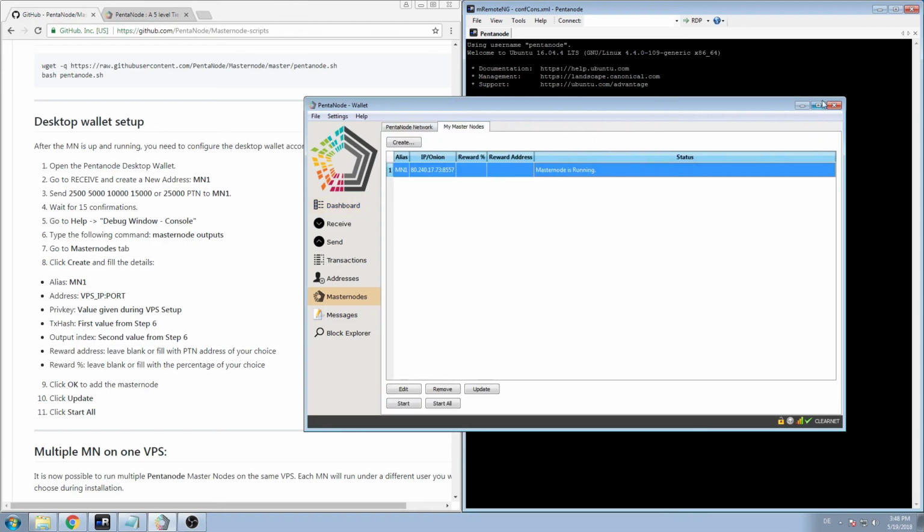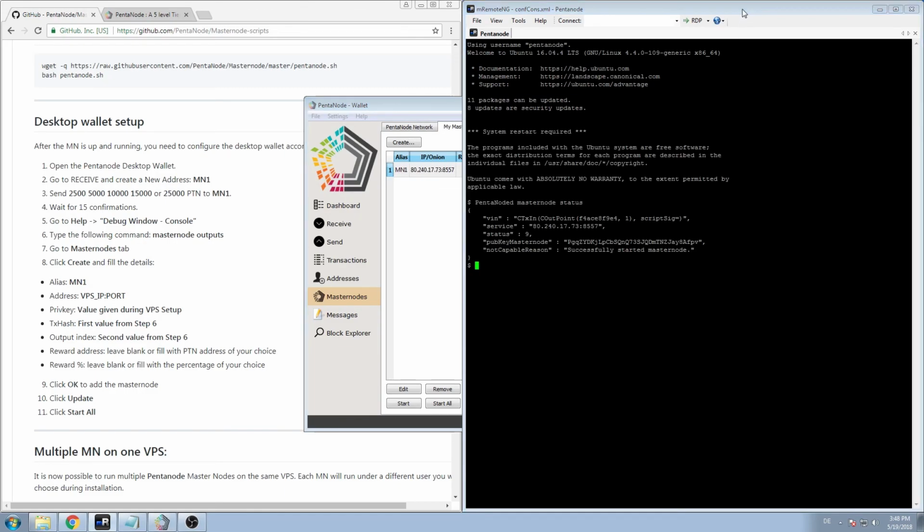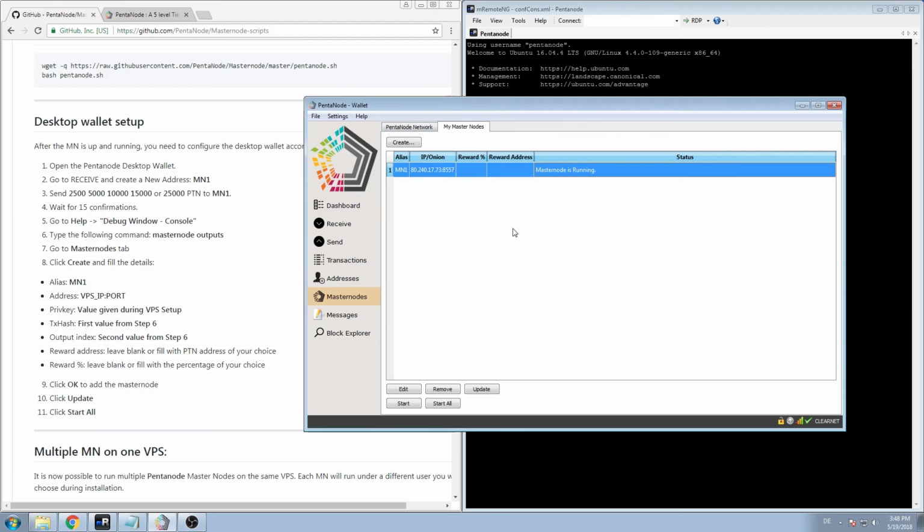Now you can close this one because the masternode is running on your virtual private server. I recommend to open your wallet at least once a day, or at least once in 24 hours, just to get some connections and to update the blockchain. So you won't miss some rewards or get some orphans. And yeah, that's all. Happy masternoding. You've done it. The masternode is running. You can collect your rewards and be happy with that. Have fun.